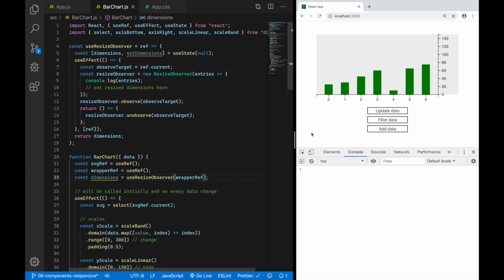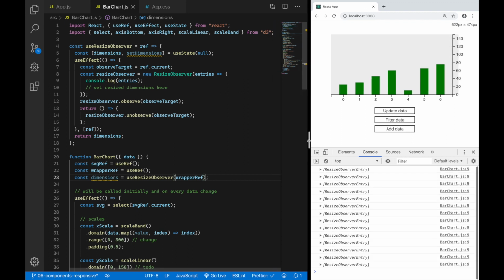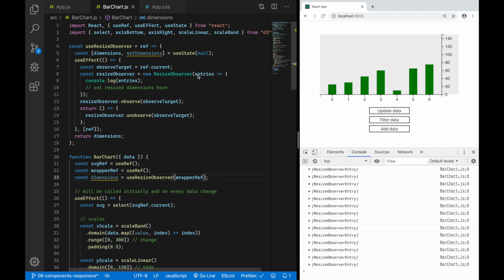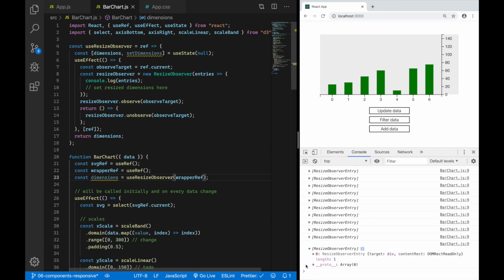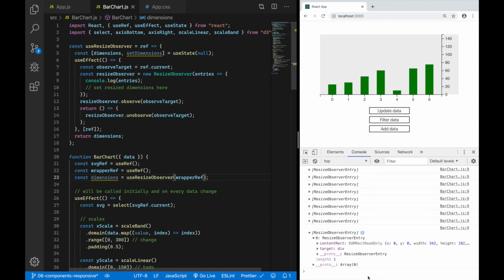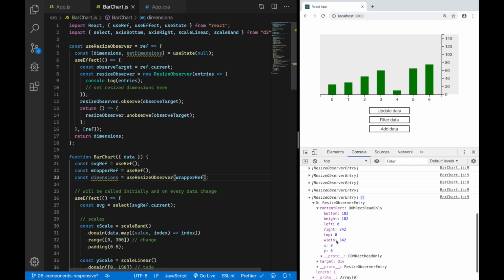And in addition to that, if I now resize the viewport, you can see that my callback I have defined here is triggered every time. So this it didn't do when I was observing the SVG element, but it does work when I'm observing the div element instead. So let's see how the latest Resize Observer entry looks like. You can see my div is now like 342 pixels wide, and it still is reflected in the content rect object here.